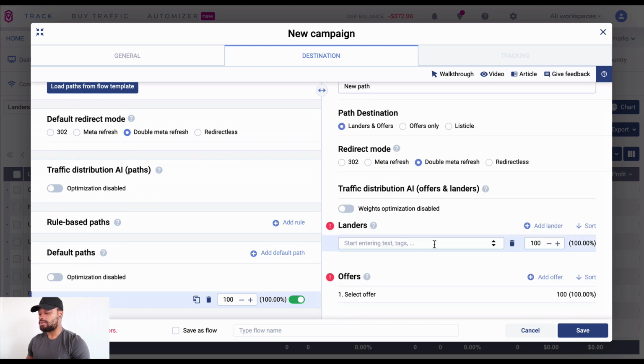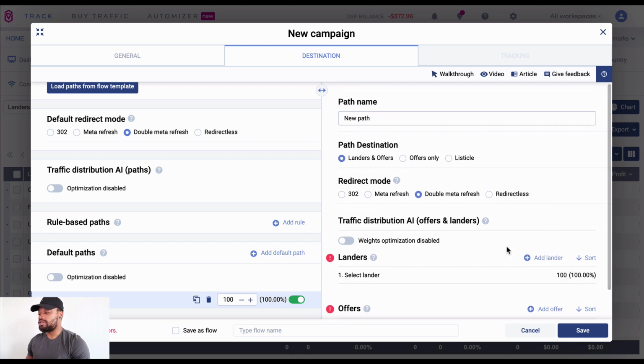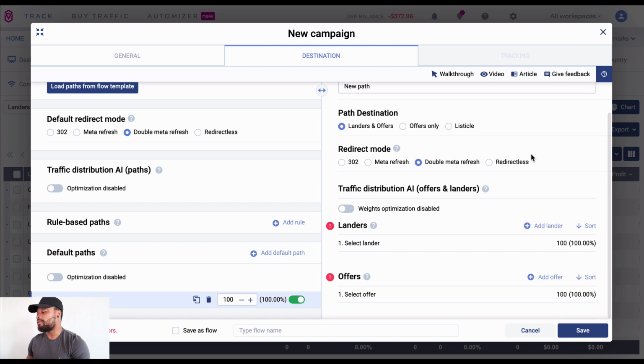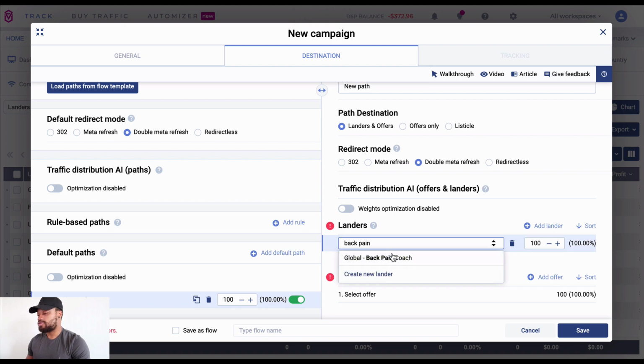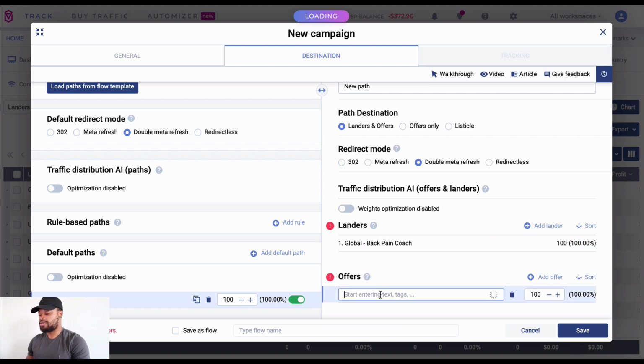And oh, we didn't create a flow, did we? It doesn't really matter. Typically, it's best suggested that you do create a flow, but we can do one without it. Flows are typically best when you are split testing, and with native, it's recommended that you do split test to try and squeeze the profits out of your campaign. But we're just going to be running one-to-one, so one lander, one offer for this one, so it should be fine. So back pain coach test.